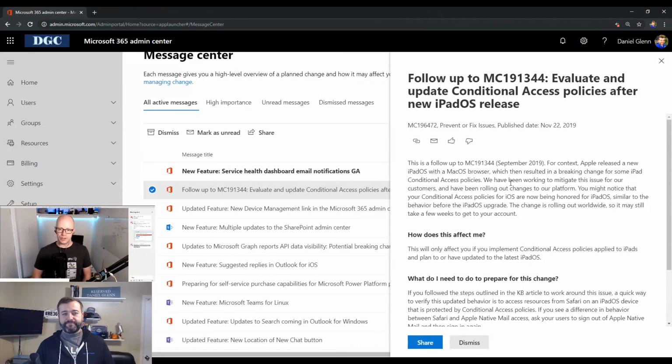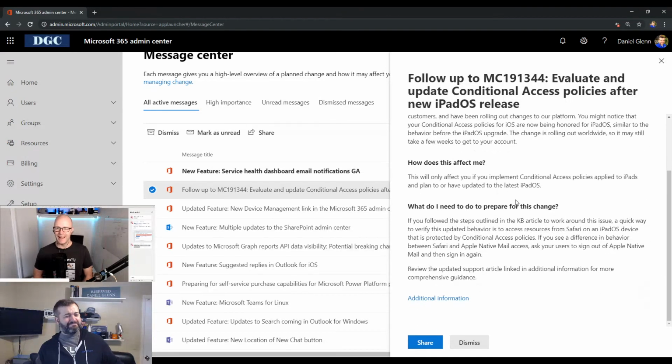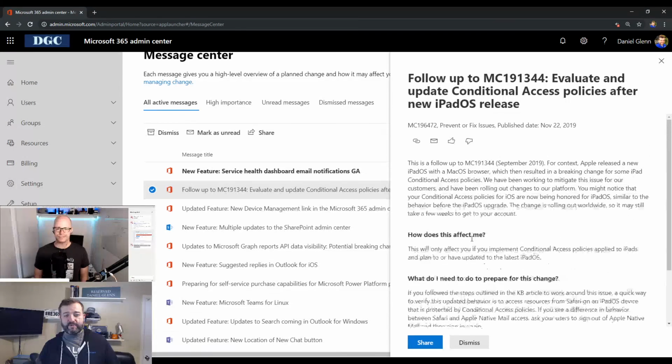That's right. So this is just making sure, have you done what you need to do to get these policies back in place, and recognizing the iPad OS to apply those policies. Exactly. It's as simple as that. So definitely check that out. And it talks about if you did the workaround in the KB article, this is a quick way to verify it. So make sure you definitely check that out.